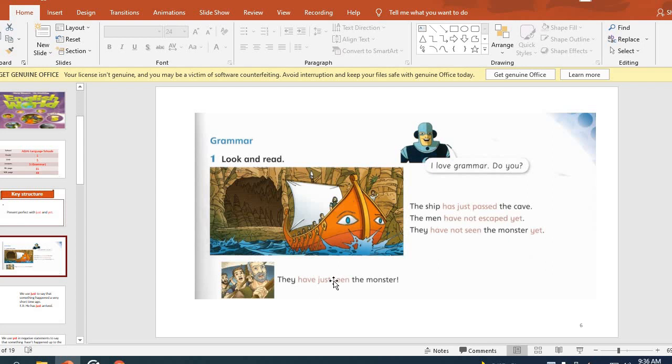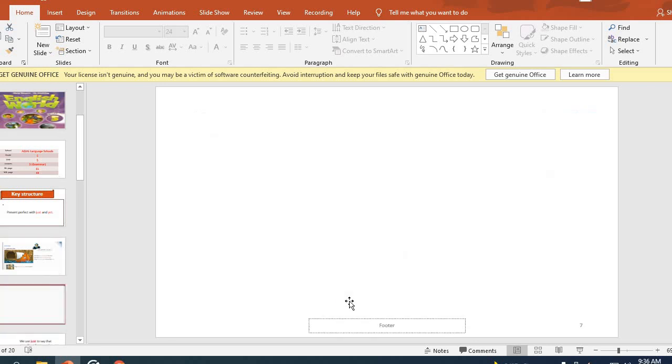Look at these examples. The ship has just passed the cave. The men haven't escaped yet. They haven't seen the monster yet. They have just seen the monster. So, what's the meaning of just and yet? Let's see.